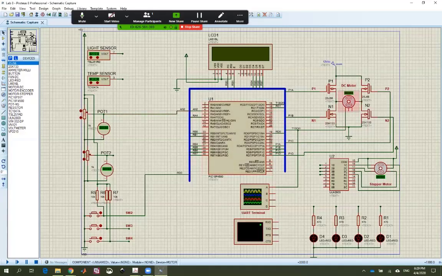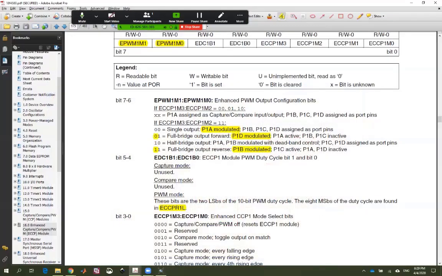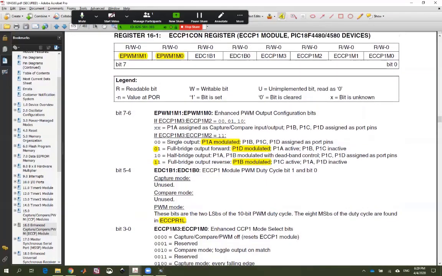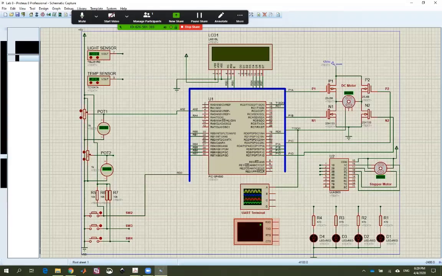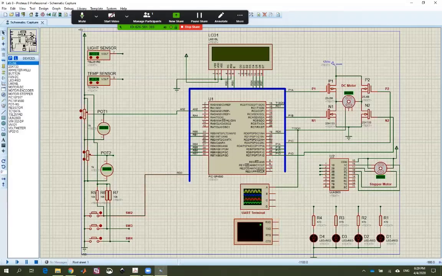Now to control the direction of the motor, use this button. When this button is pressed, simply toggle bit number 7 of ECCP1 control register. So if you toggle this bit number 7, the direction of the motor changes from full bridge forward to full bridge reverse. So depending on the button, simply toggle that bit and that will change the direction of the motor. And you get a feedback on timer 1 control register.